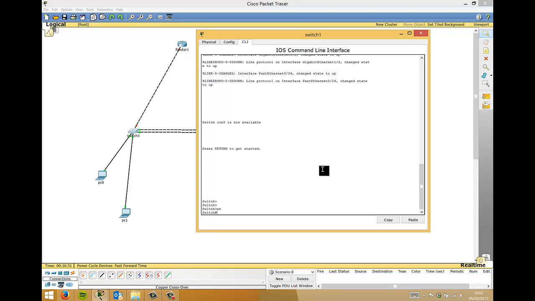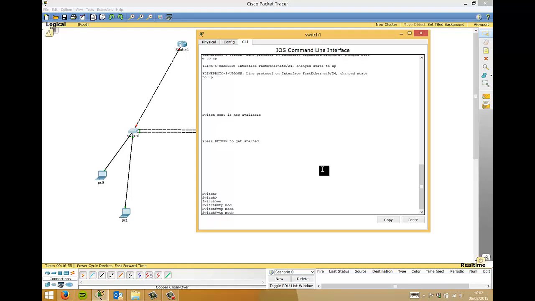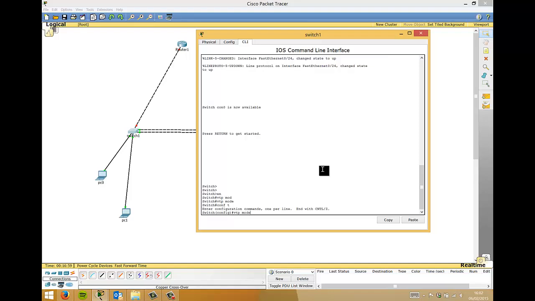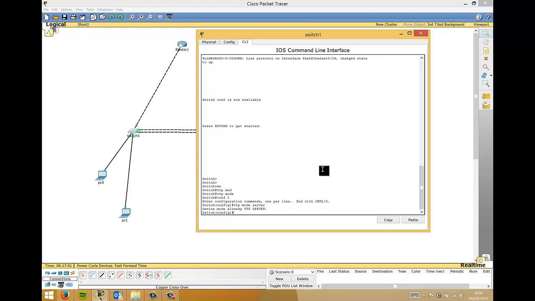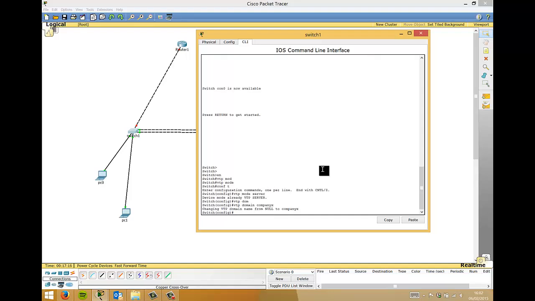Right, so we do conf t, VTP mode server. Okay, so it's already a server. VTP domain, create a domain. Without this, it will not work. So let's just call the domain, for example for this video, company X.